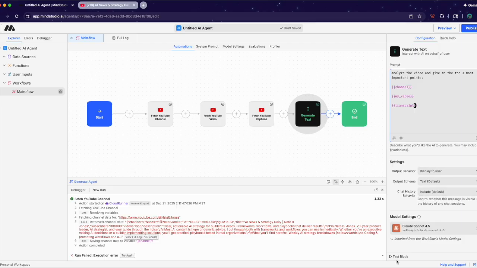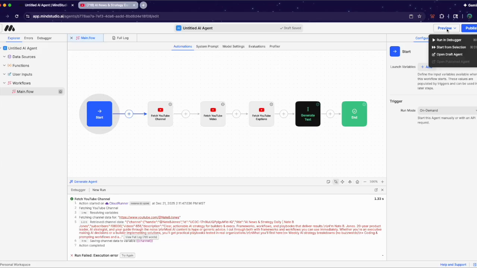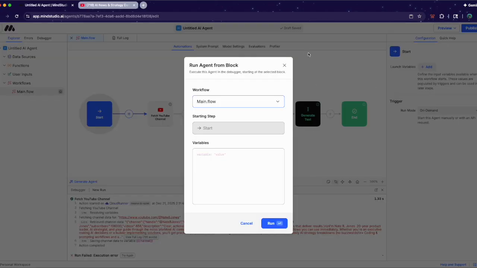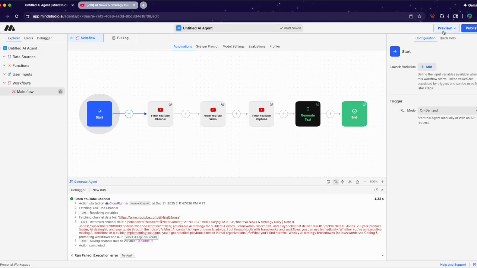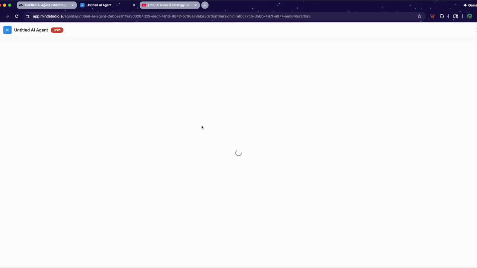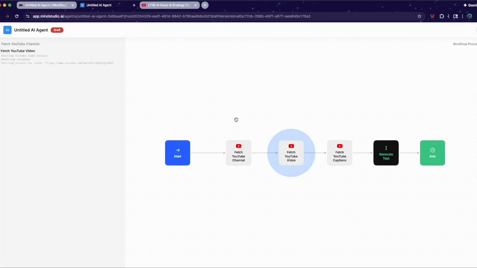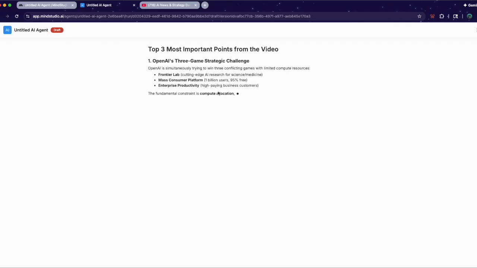So before we send it to an email, let's just test to make sure everything's working how we want it to. And we will test in the draft agent. And this is going to actually show us how it's going through each of these steps. So it's looked at the channel, it's gotten the link from the first channel, and now it's going to watch that video, and it's going to pull the transcript. And now that it's pulled that transcript, it's given us those 3 most important points.